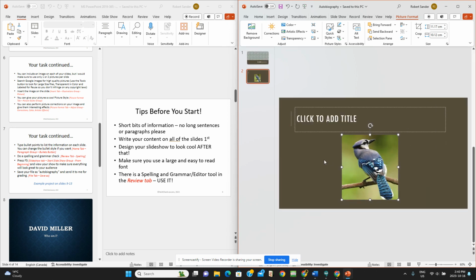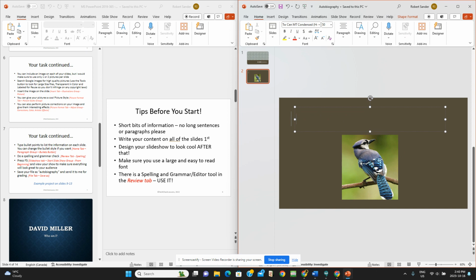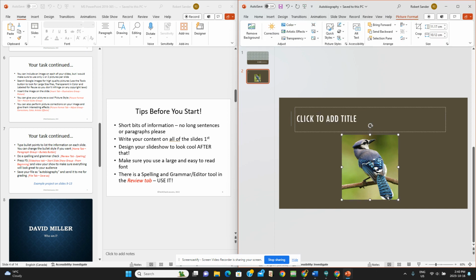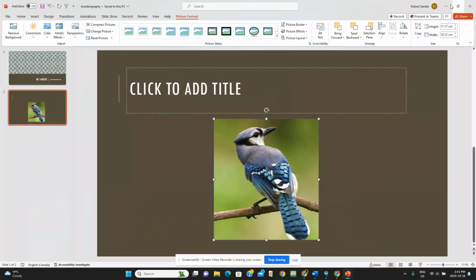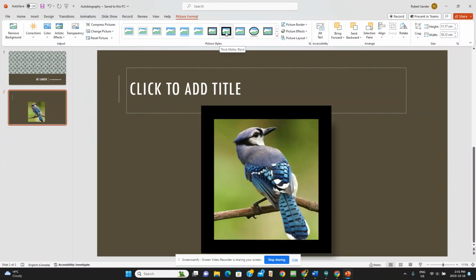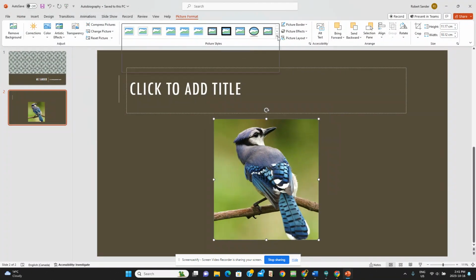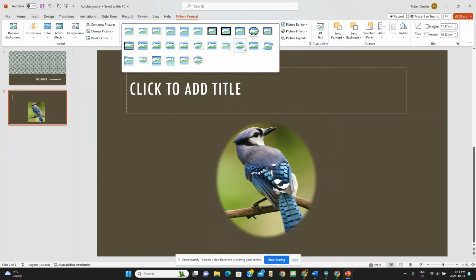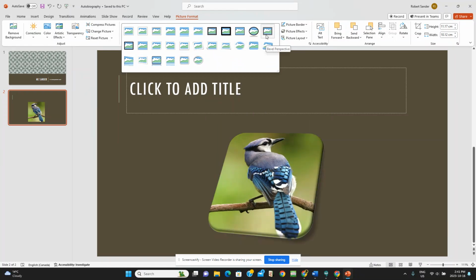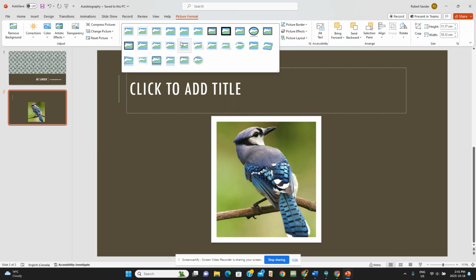With this picture selected, if I click off it, nothing happens. If I click on it, I can see that I've got all my dots around, and I now have my picture formatting toolbar open. And I can go in and do all sorts of things. I can do picture styles. And if I click here, it opens up even more options. So you can make it look any kind of way you'd like.